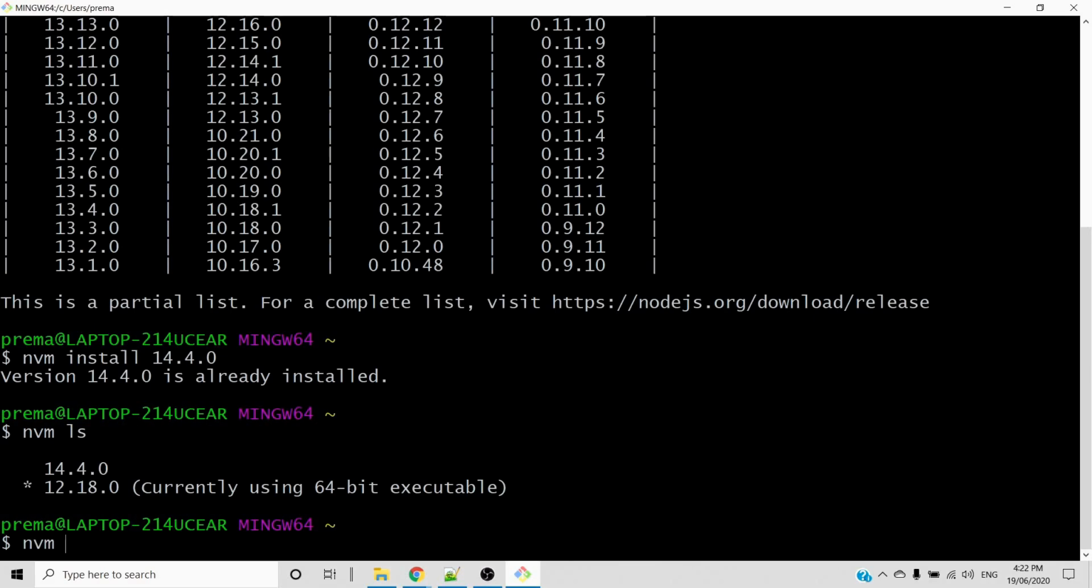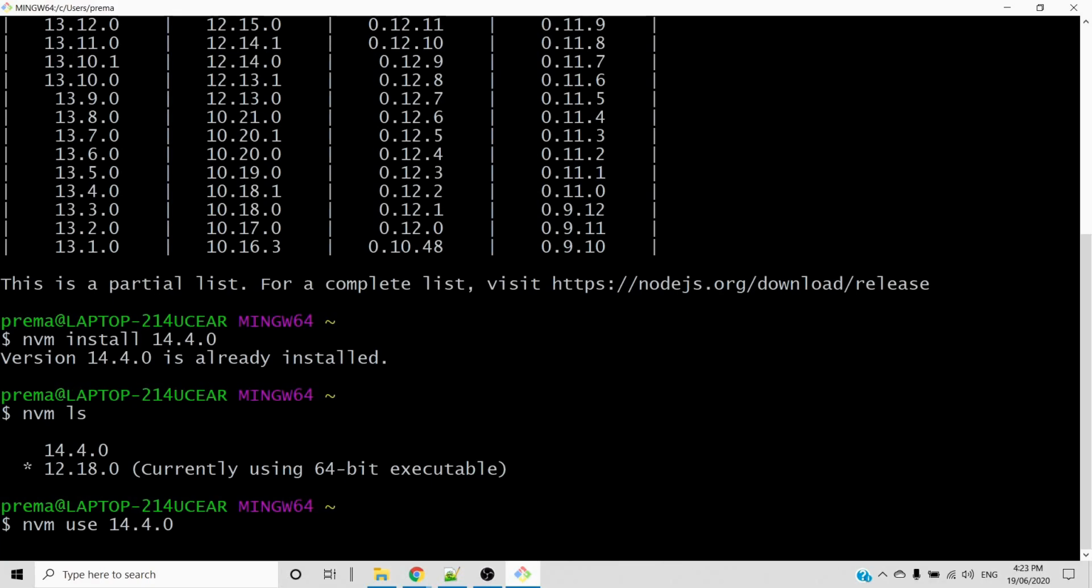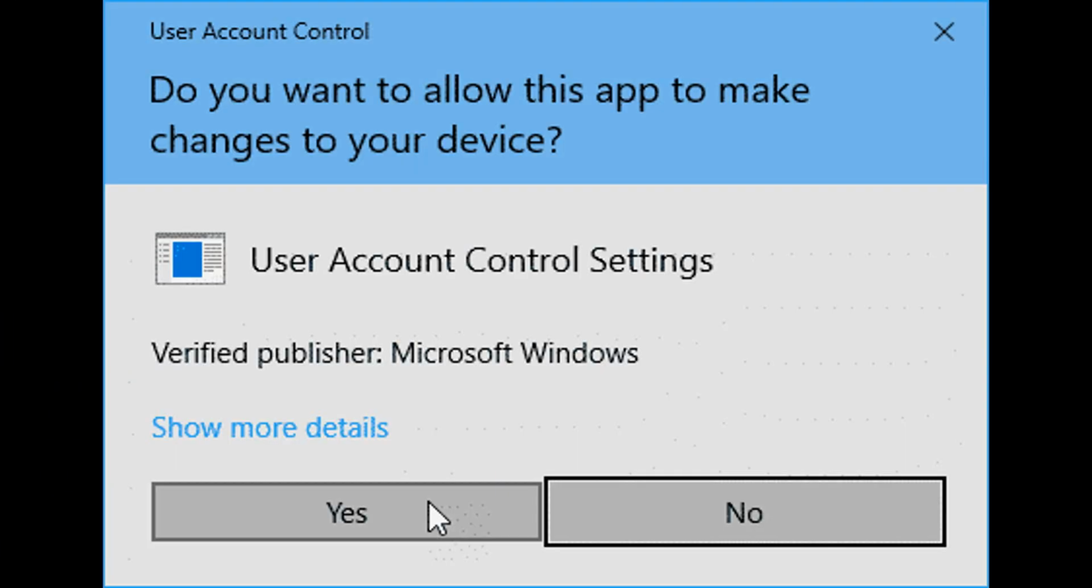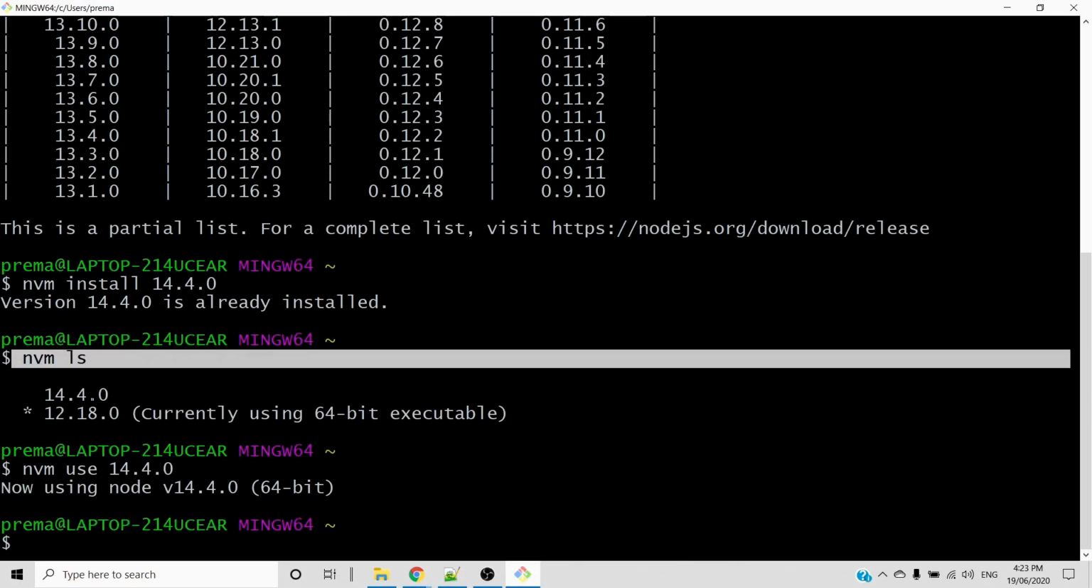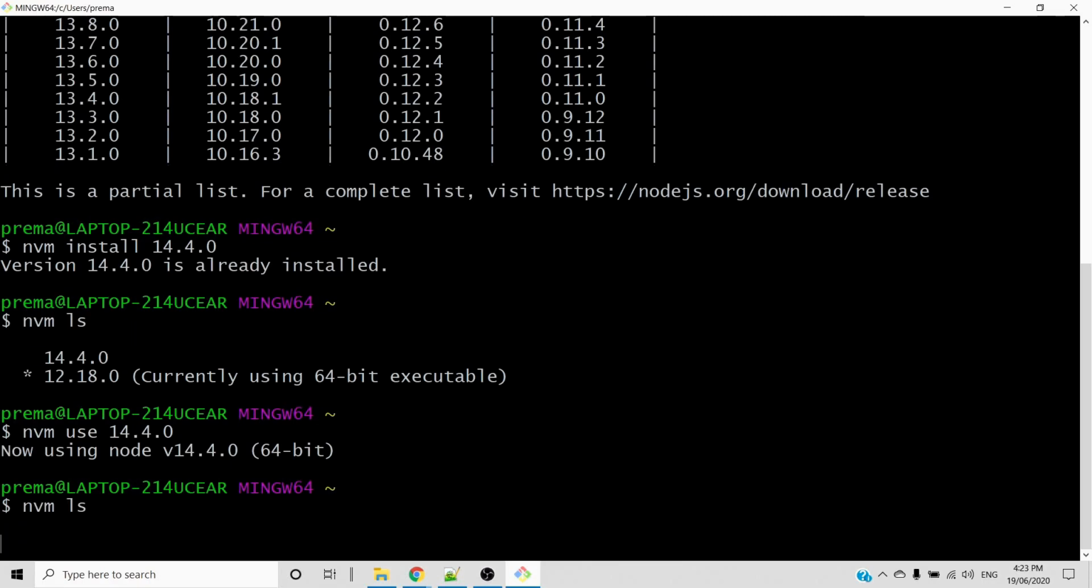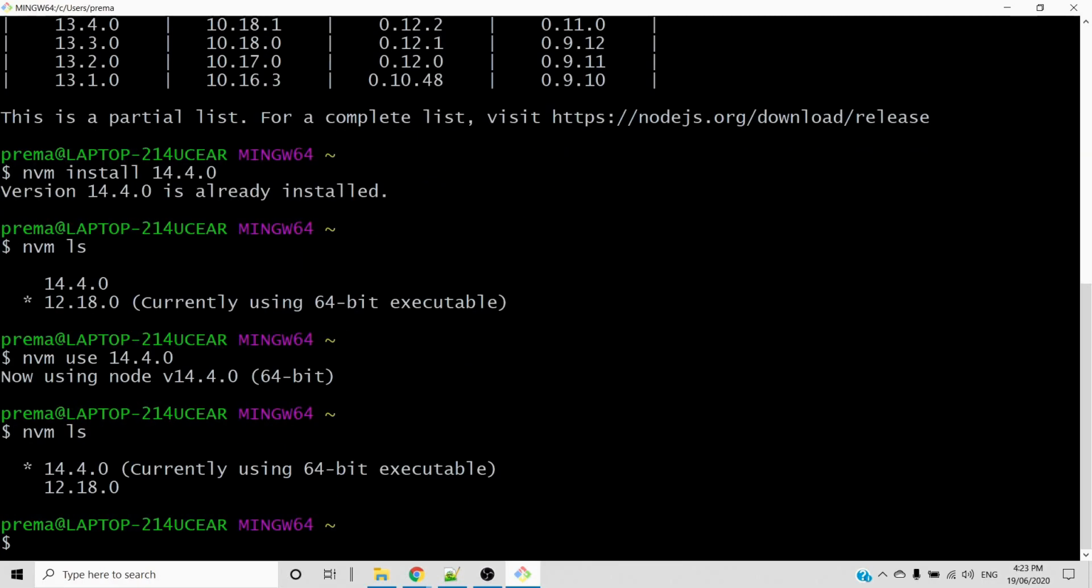If you want to change your runtime version of Node, simply run nvm use version number. You may get a user account control permission pop-up window. If so, click yes. Now the version is switched. Run nvm ls to confirm. Let's put it back to the LTS version.